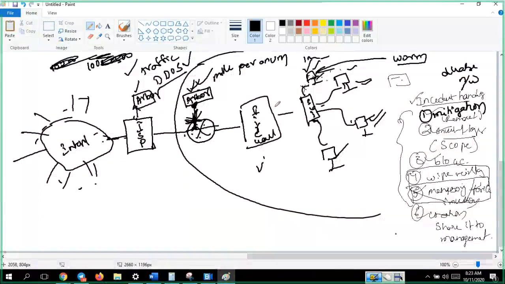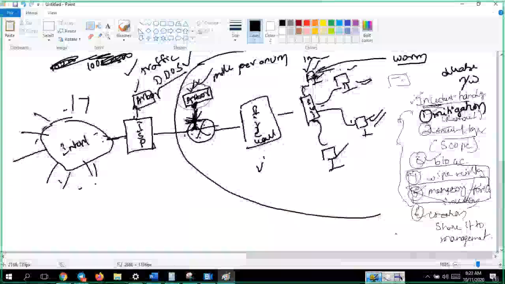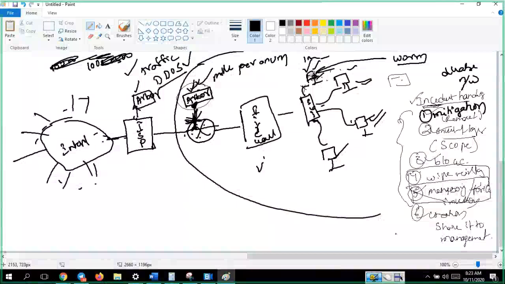So this is called incident handling. If any attack happens, you should have better identification mechanisms in place. Like, a malware attack happened, it was detected, it didn't spread, and the antivirus has contained it. That is called a good detection mechanism.